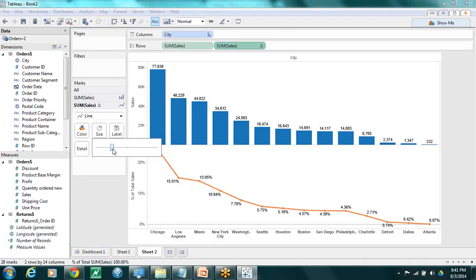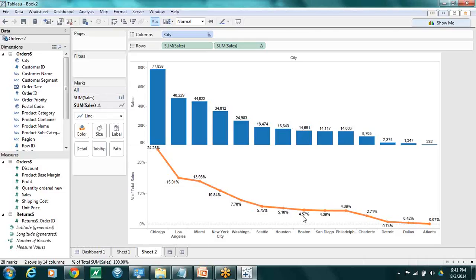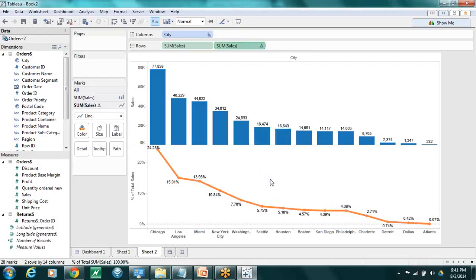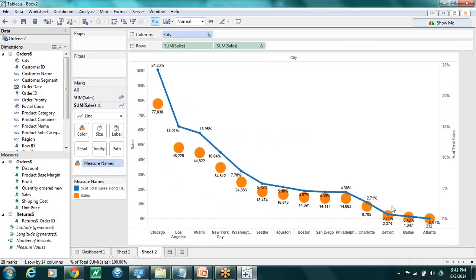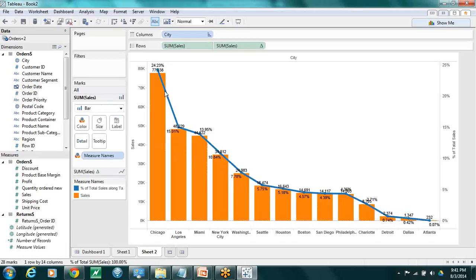I also wanted to increase the thickness of my line a little so that I can see it. And I wanted to keep these things. Okay, so my line is good now. Now I need to put these together. How can I do that? I just need to right click here and then go to the dual axis. So my dual axis is here, but what happened to my sales? Sales is coming in the form of bubbles, so I just need to select bar. So sales is in bar.